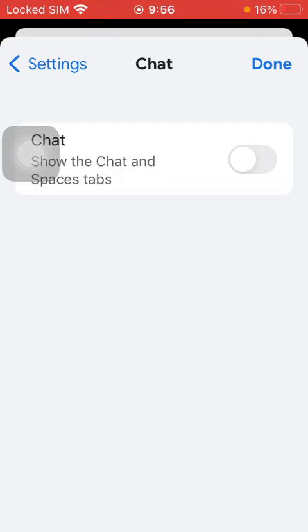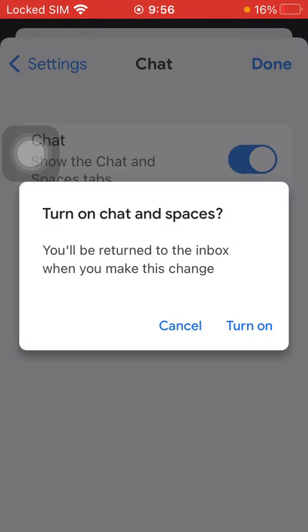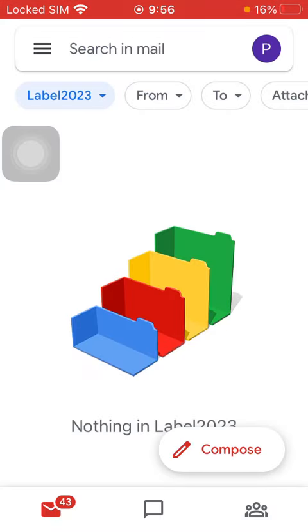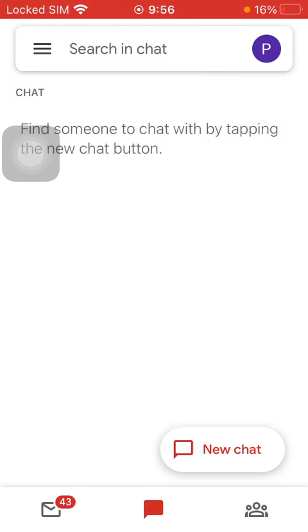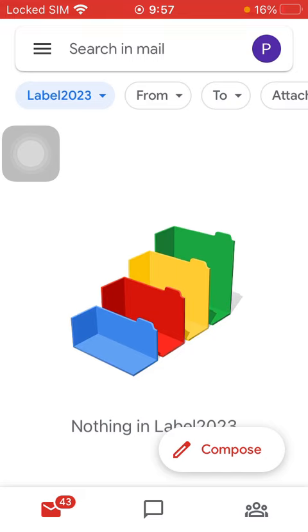Here you can enable the chat feature to show the chat and the spaces tab. Tap on this button on the right side of the screen, click on turn on. And here you have the chat tab down below next to the letters or emails tab.